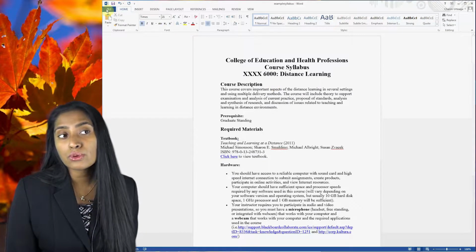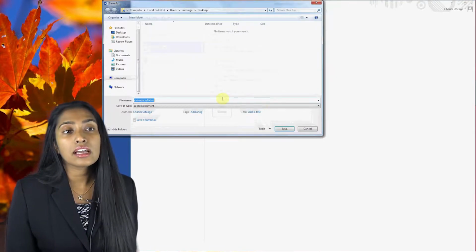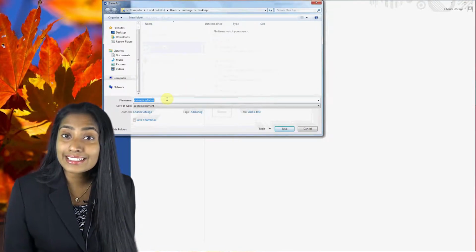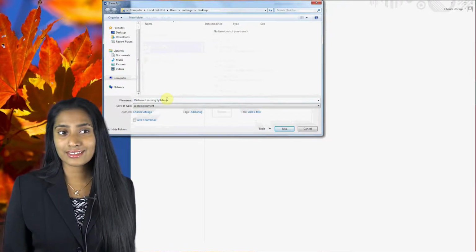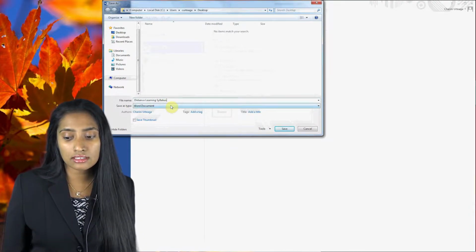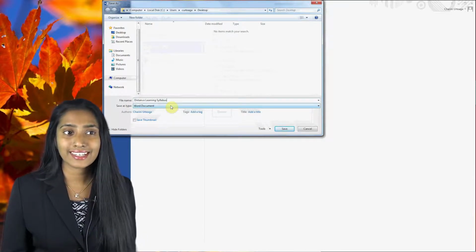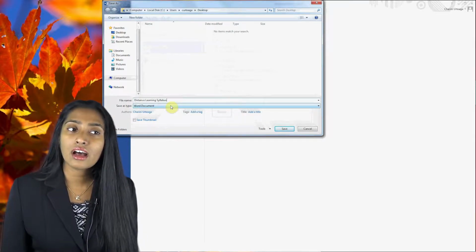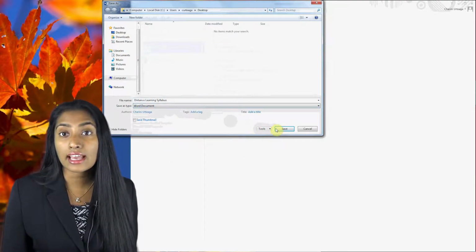Save your document with a descriptive file name first. For example, instead of calling your document syllabus, you can call it distance learning syllabus. Or if your class name is too long, you can simply call it XXXX 6000. Make sure the file extension is Word document docx.